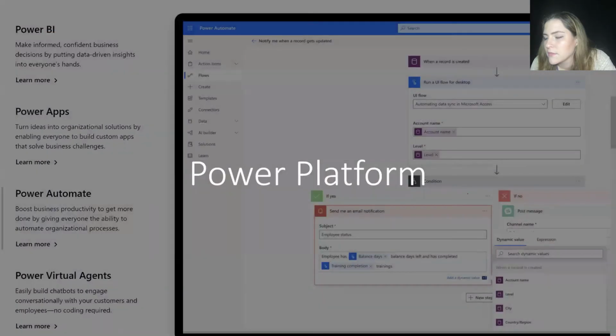Okay. So first, let's get a little bit of an introduction to our Power Platform. Here we have the different tools within the Power Platform: Power BI, Power Apps, Power Automate, and Power Virtual Agents. Yeah, it's a lot of power at your fingertips. Sorry, I have to make some power jokes because it's just a little too easy.